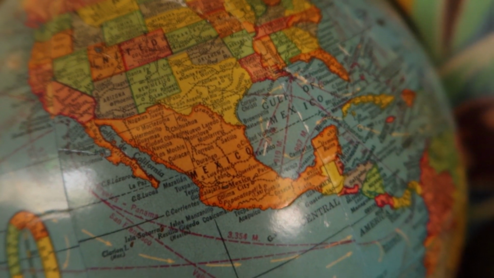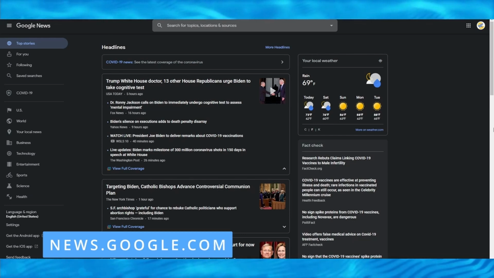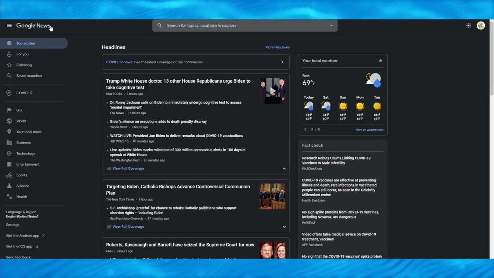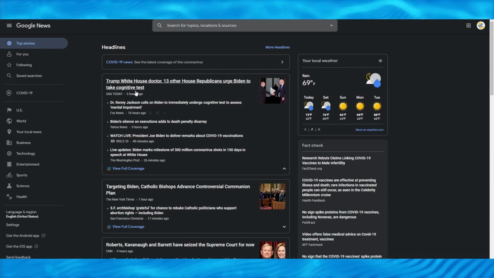Now let us get started. So let's begin with step number 1, which is going over to news.google.com, and that's going to be taking us to Google News, which is a news aggregator developed by Google, where you can find all of the latest news from all around the world.